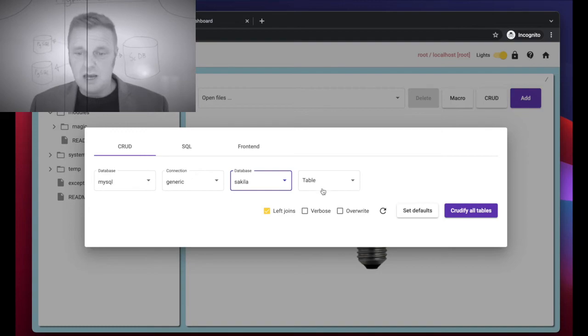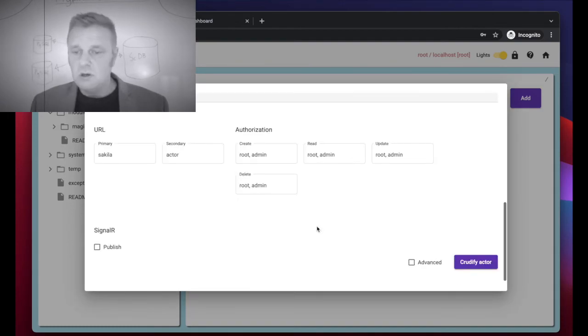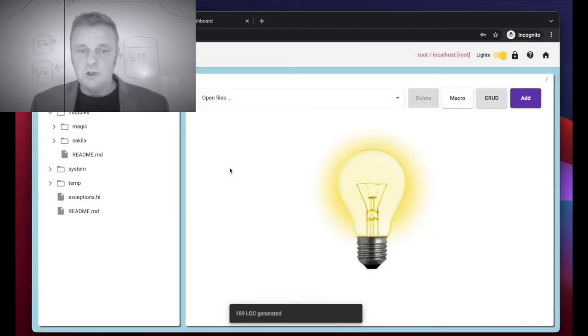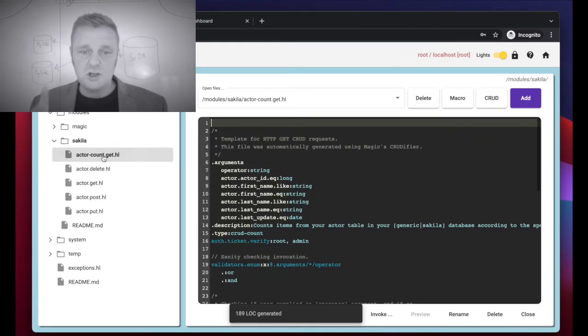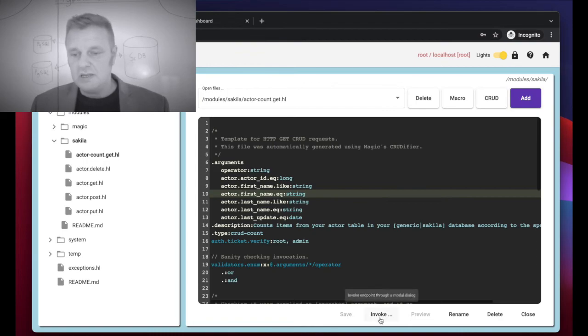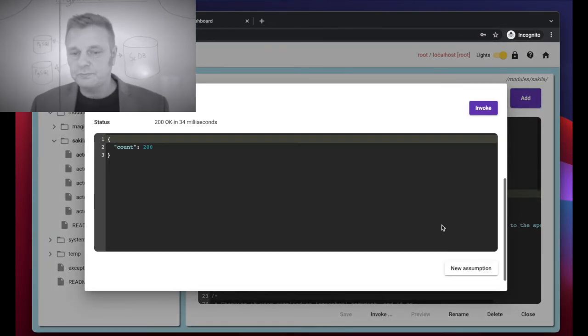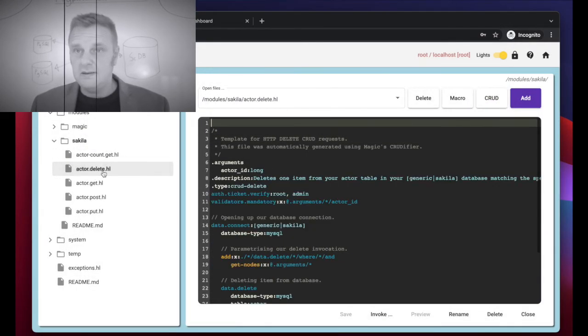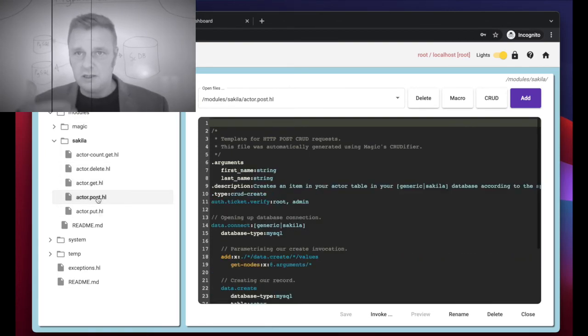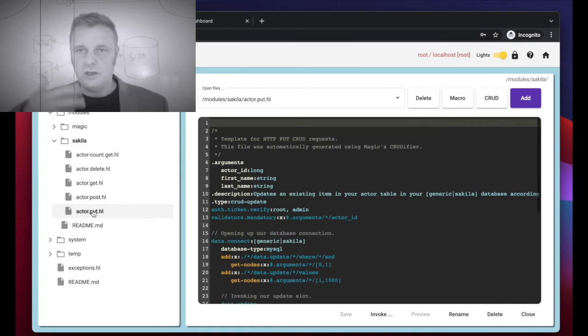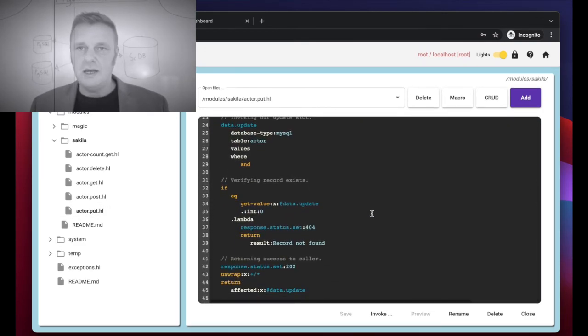and then we can choose Sakila, and then instead of CRUDifying all tables, we can just CRUDify the actor table, at which point now we only have the actor table, and as you can see here it generates an actor-count.get.hl, which basically just counts items, generates a delete that deletes actors, get that returns actors, post that creates actors, and put that updates actors.